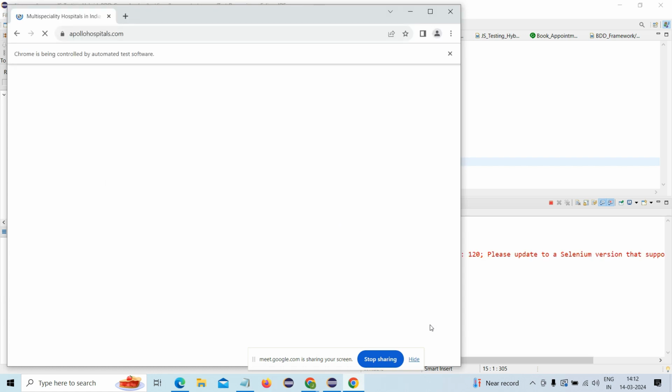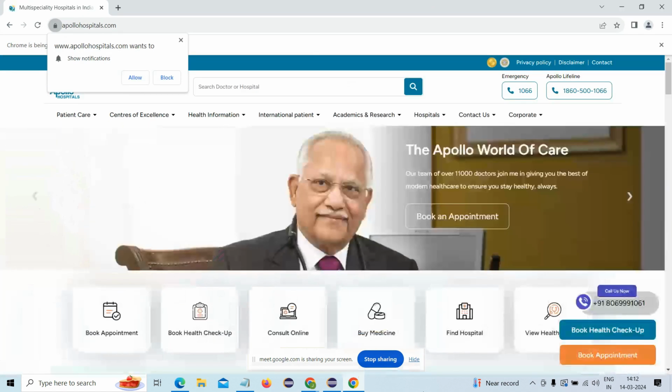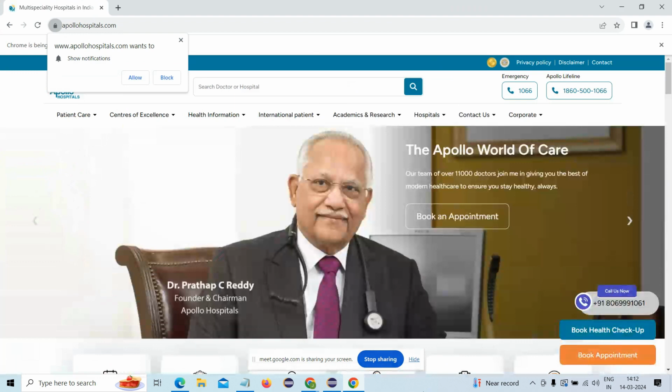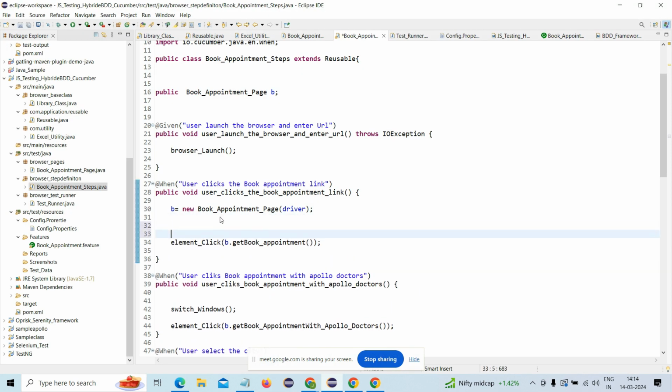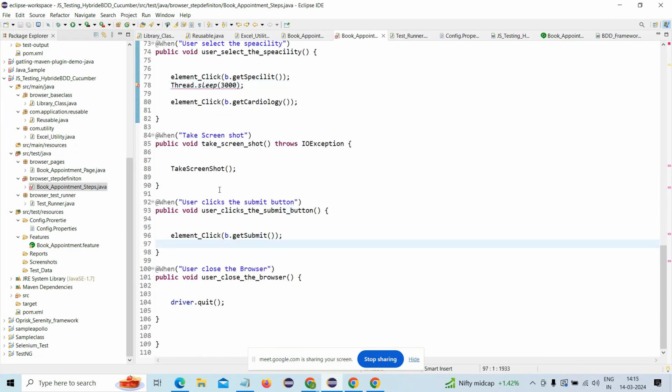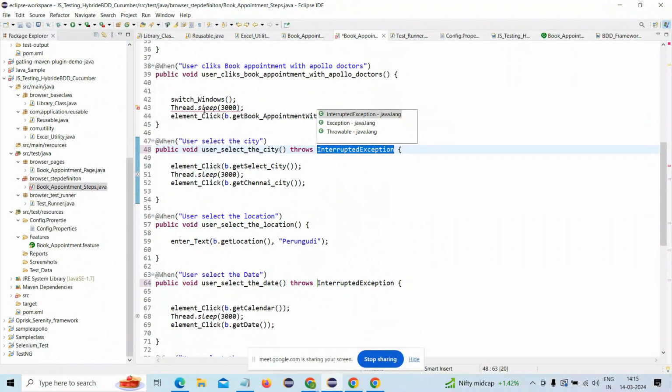You see it has launched the browser. Then it went and is going to scroll down and click the book appointment. It maximized the browser. Now it clicks the book appointment. Adding an explicit wait is the right way to do it. And right now we'll have a thread sleep. We're adding all the exceptions here.